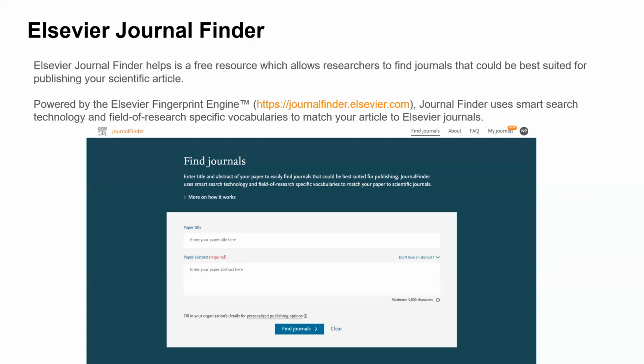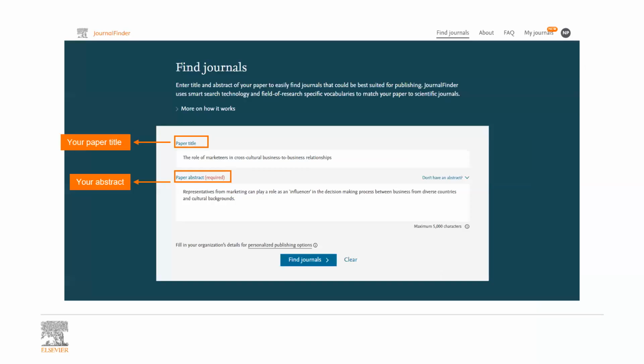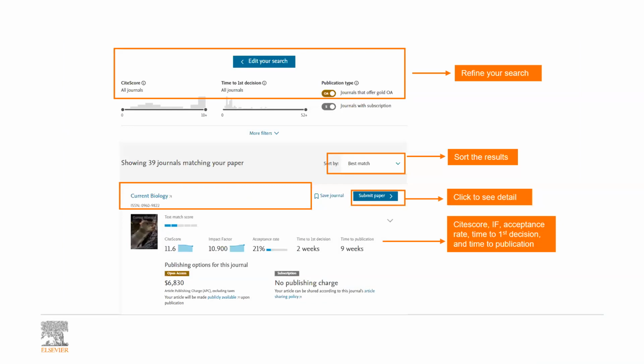We leverage on the Elsevier fingerprint engine, and we are leveraging on Smart Search to match your articles to Elsevier titles. So all you have to do is just type in your paper title, your abstract, and we'll generate a list of journals where you can refine your search based on, say, CiteScore, impact factor, Gold Open Access, subscription, the time to first decision, CiteScore, etc.